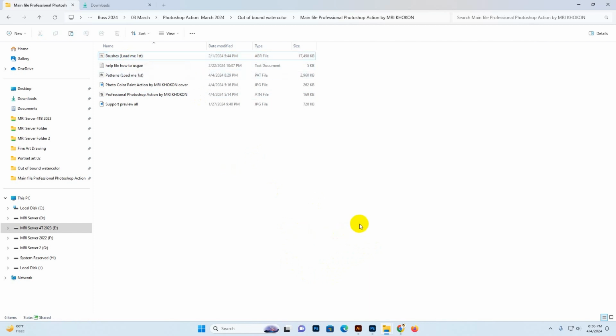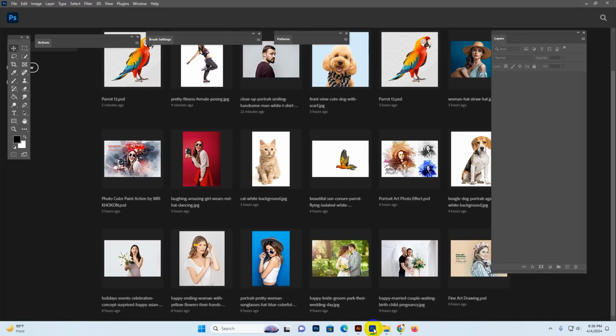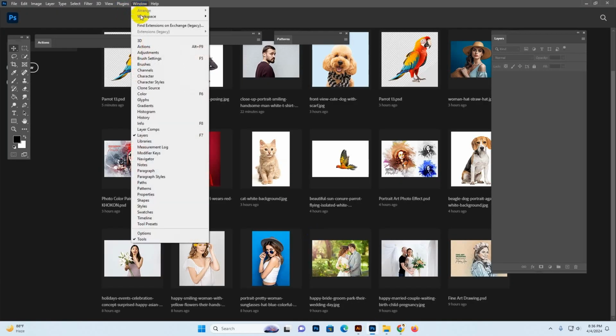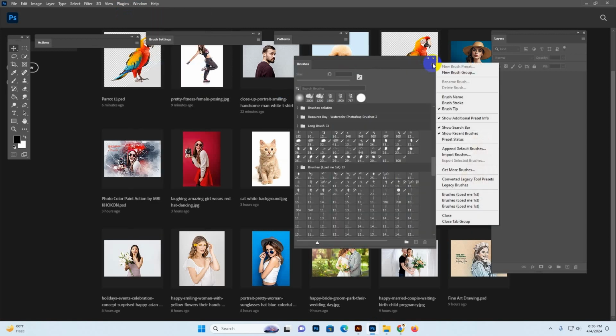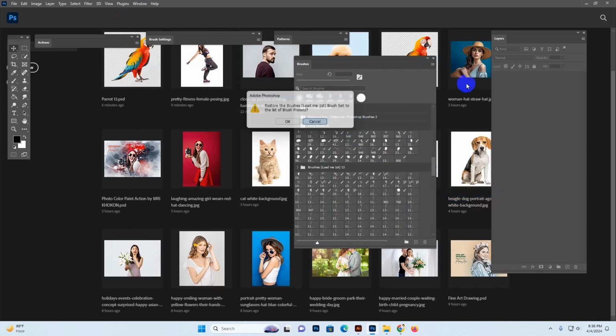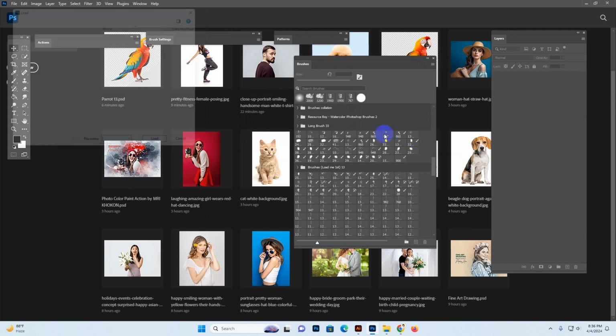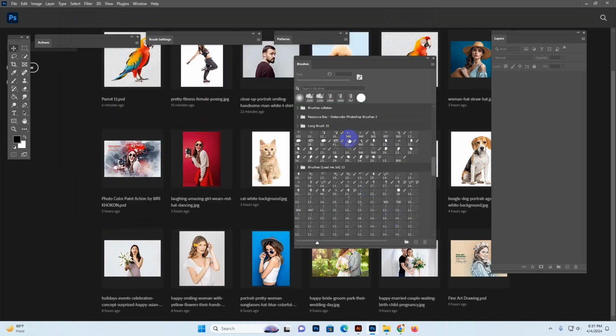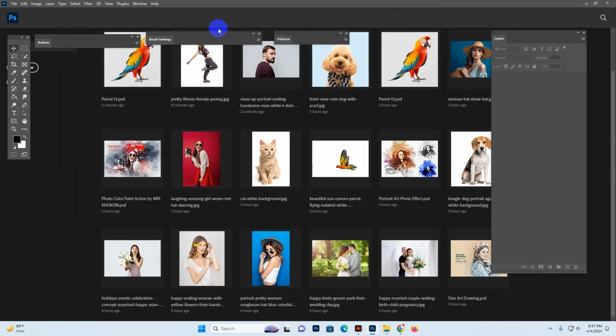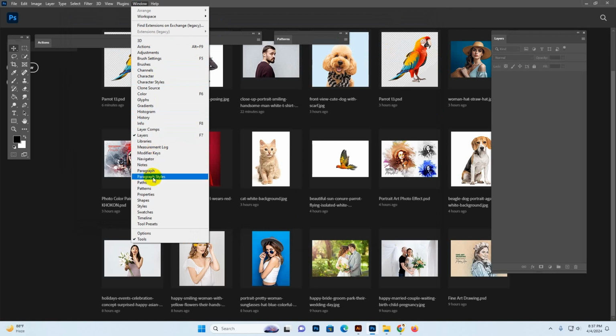Or if you think it's confusing, you can go to your Photoshop and the brush, go to window, and the brush option, click. Now more options, and load brush, input brush, and find my download file there, main file. Go there, and there is show only brush file. Select and click the load button. Now the brush is loaded.